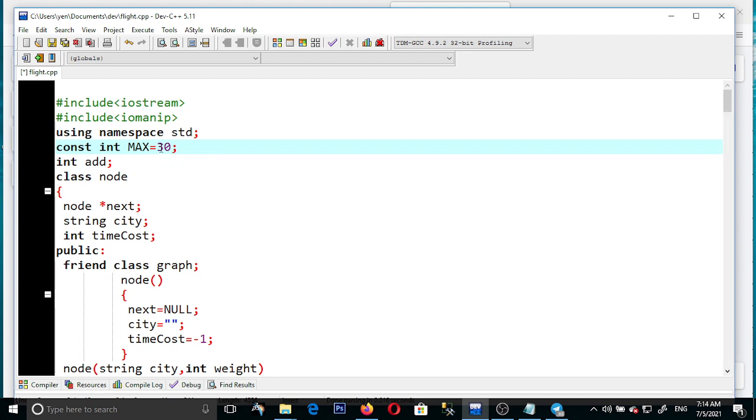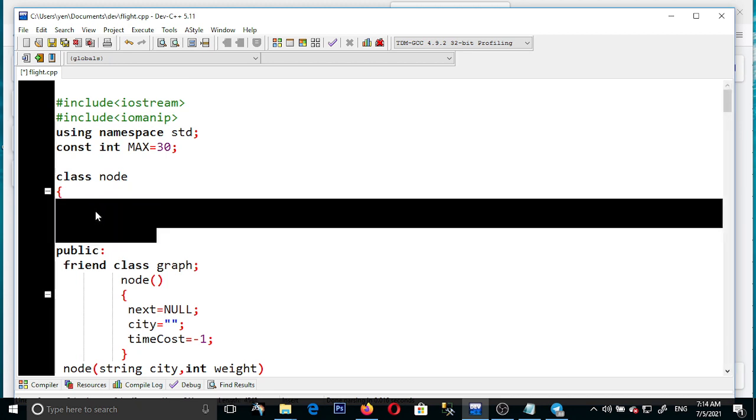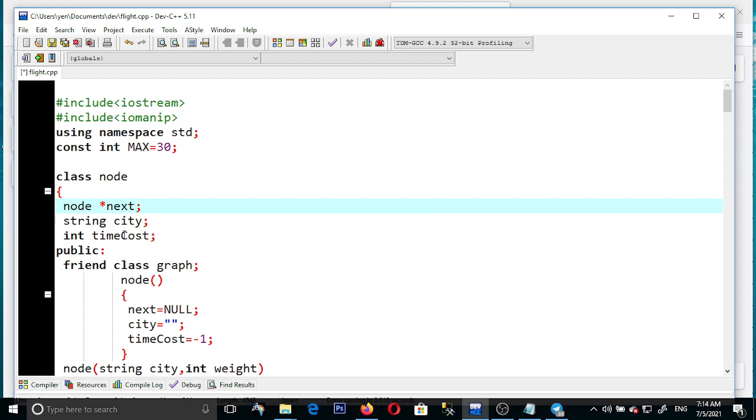I will tell you why I declared maximum equals 30. Let me remove this, and we are going to create a class node with those variables: a node type pointer next, a string city, and time cost. These are the variables that are going to be stored within the given node.